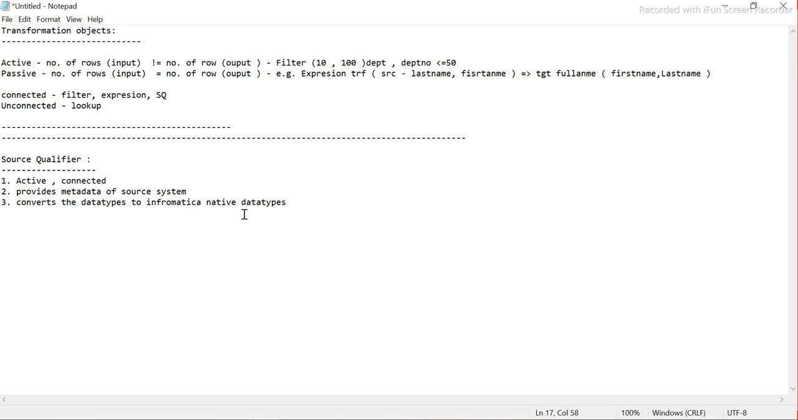What does it mean by Informatica native data types? I will explain when I show you the example, when we do the practical. For now, you know that this is a must-have transformation. You cannot have a mapping design without it, and it comes by default. You can also import it, but it comes by default. These are a few details around it.